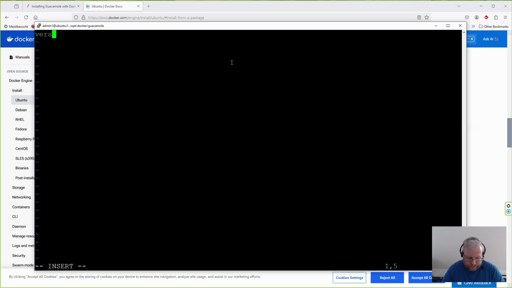So we use version 3, and we say services. So we have 3 services. Our first service is guacd. Our second service is db, and our third service is Guacamole.